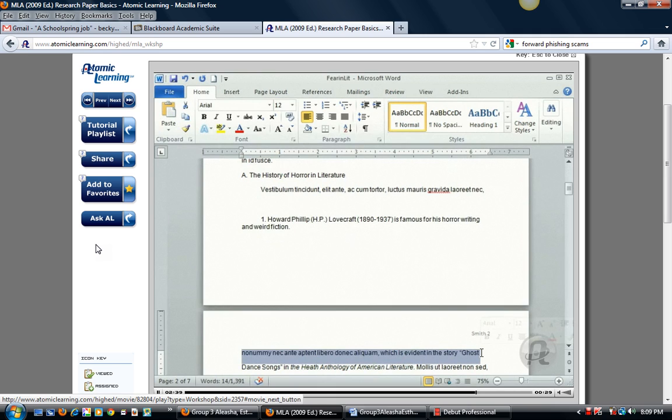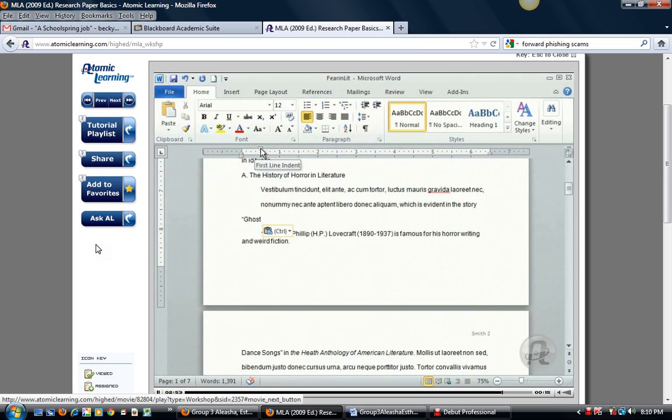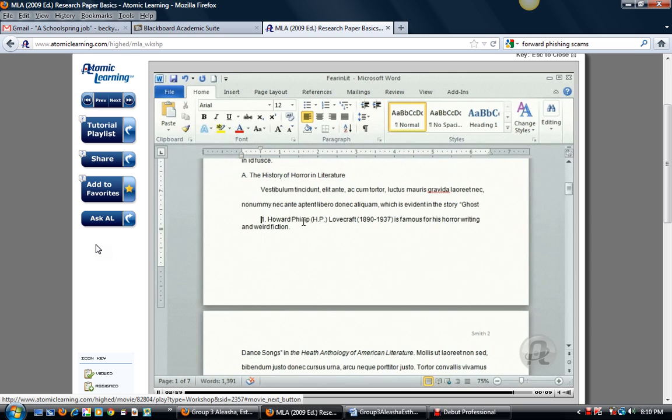Highlight the first line of the next page and click Cut. Then put your cursor where you want that line to go and select Paste. I'll make sure it's not indented by using the first line indent button again. And then finally, I'll put my cursor right before my footnote and adjust its placement by using the Return or Enter key.